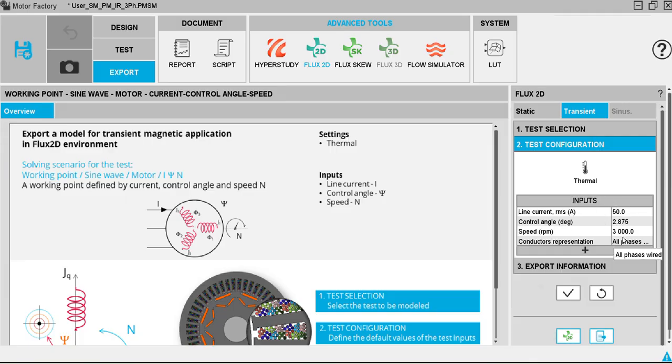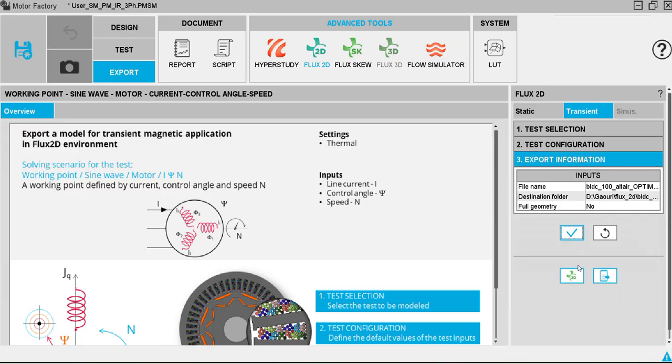Here we also have the conductor representation: basic, one open phase, or all phased wire. Here I have selected the all phase wire. And again we have the export information, which we can change according to our needs, and we can select the destination. Here we can give the periodicity.